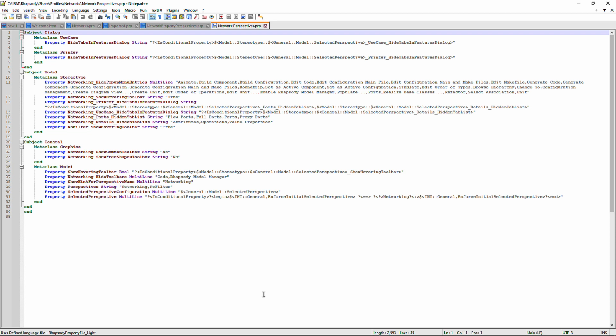Now even just for one perspective, it's quite long, it's verbose, and it's certainly not something you want to maintain by hand.